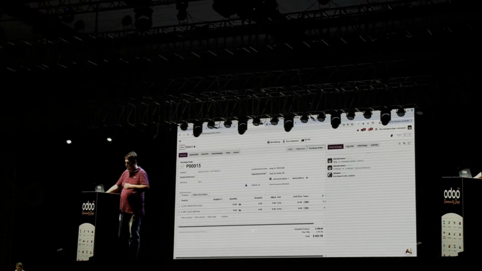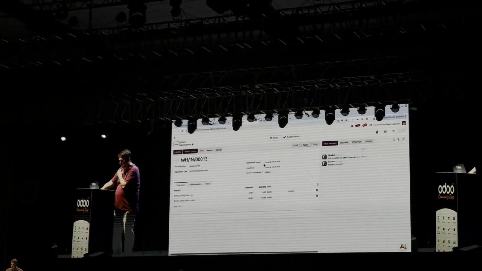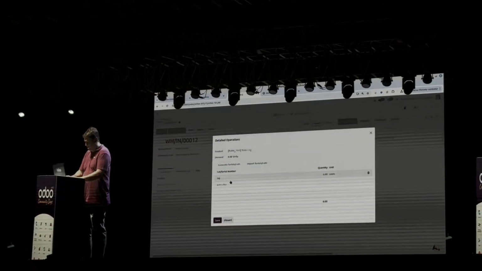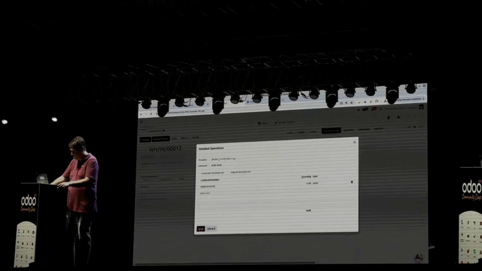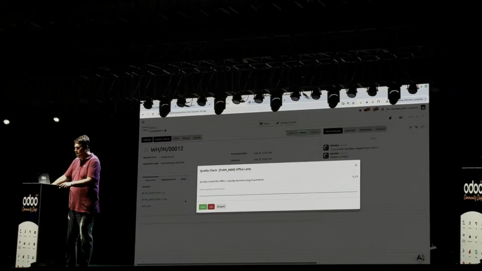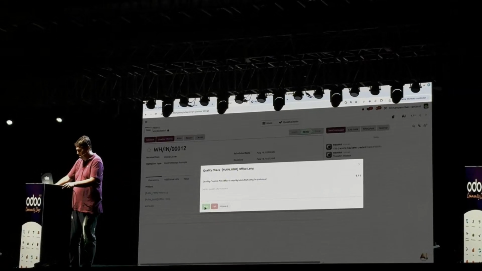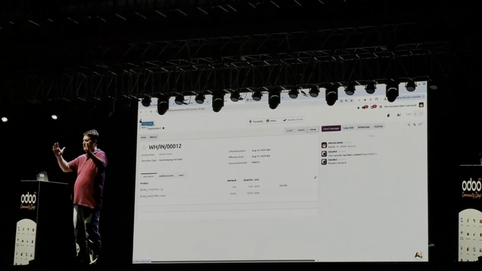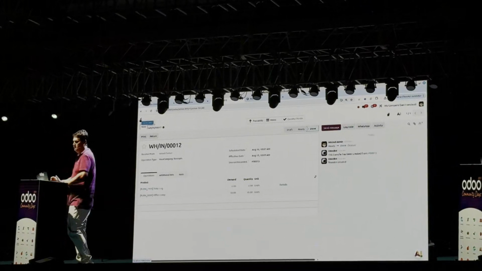And let's confirm the order, receive the product. Usually you do it with the barcode scanner, but I have a serial number for the table legs. And now I have done, quality check, pass. And now I've done the full process, manufacturing, purchase, receive the product.